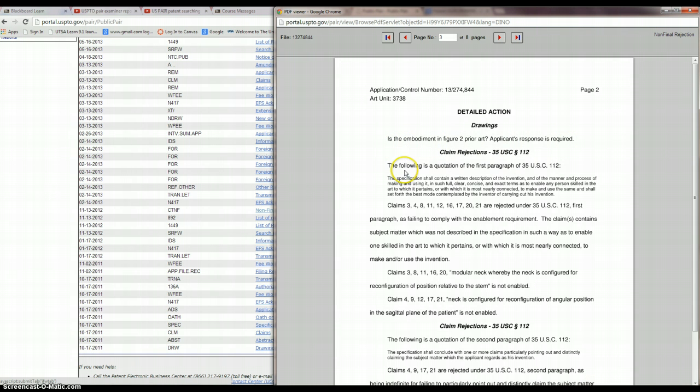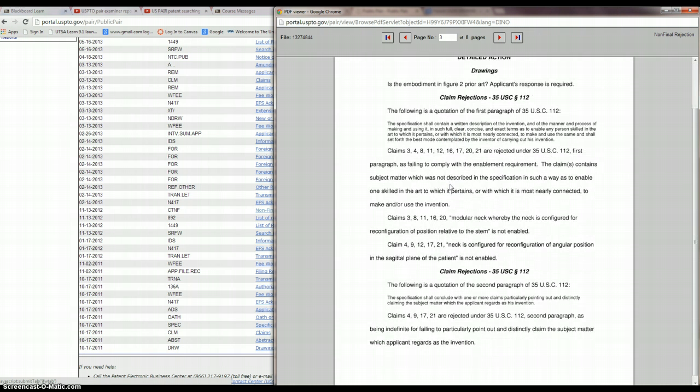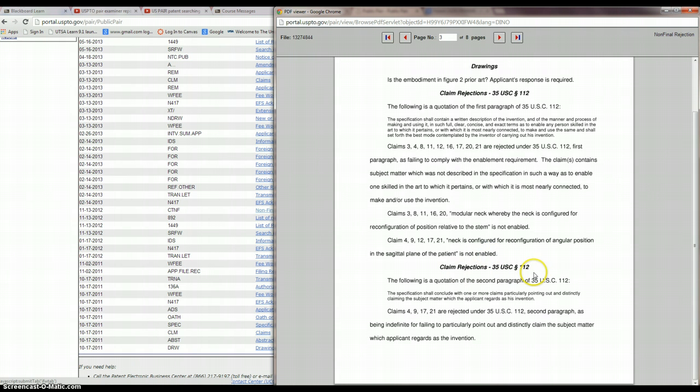Then claim rejections. The following is a quotation of the first paragraph of this section of the U.S. Code. And then you can see these claims are rejected under that with some explanation. These claims are not enabled, not enabled. And then the claim rejections again. These are rejected under 112 as being indefinite or failing to particularly point out and distinctly claim the subject matter which applicant regards as the invention.